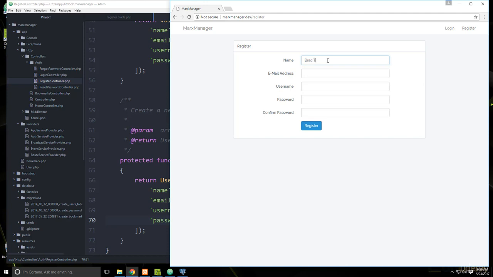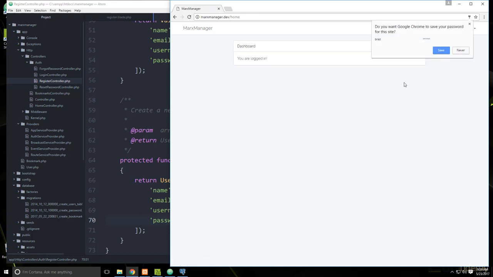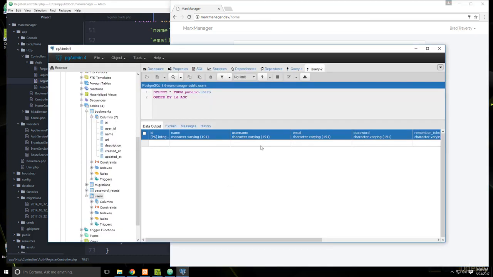So name, email address, username, I'm just going to put Brad, password. Alright, and let's try it out, register. And there we go. So it says we're logged in. Now let's go check the database. So we'll go to Postgres, and this is the users table. What we can do is click the little lightning bolt and it will run the query again. And now you can see we have a user. The username Brad, we have the email, the hashed password, everything is good.